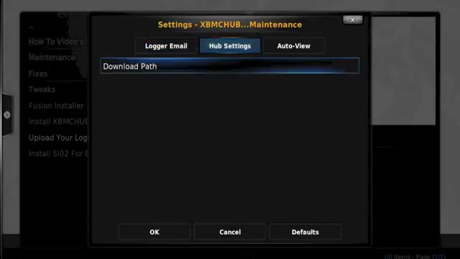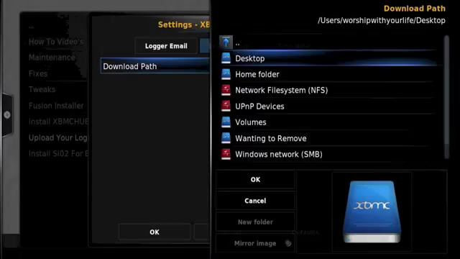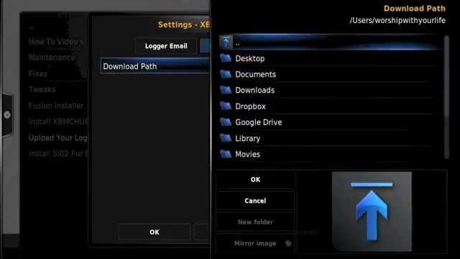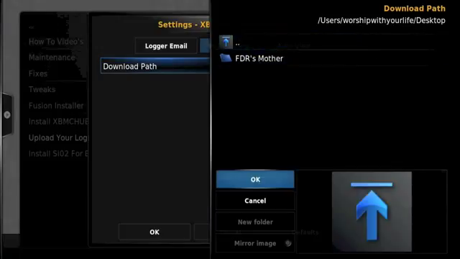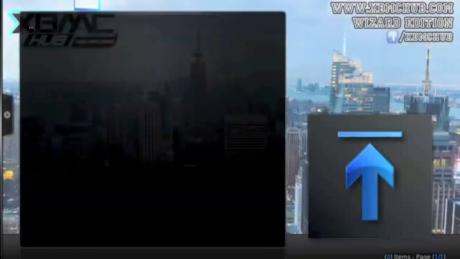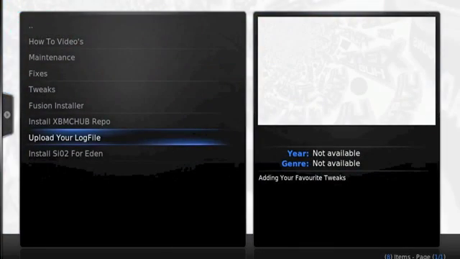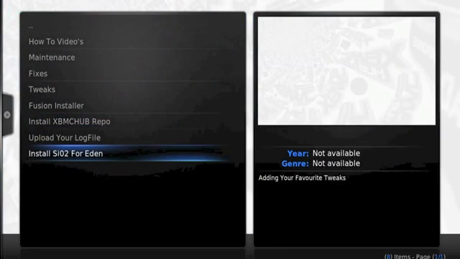Also, hub settings, download path. This is worth setting up. Let's first just do it and then I'll explain it. Let's set the download path to my home folder and to desktop, right next to FDR's mother's folder. What this is going to let you do is, when this tool downloads items such as the Fusion installer, the repo, or even the infamous SiO2 skin, this will help you know exactly where it's downloaded and makes it easier to install.